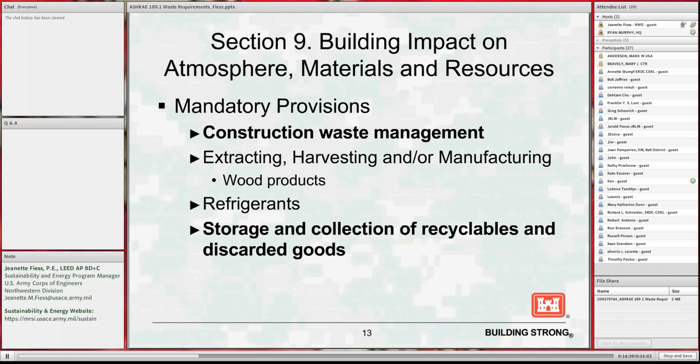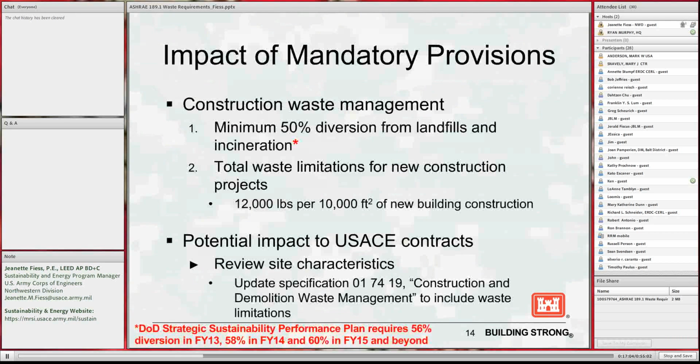So within the mandatory provisions, these are those 4 mandatory provisions again. I've used a mechanism throughout these slides where I've highlighted in bold those areas that have a potential impact to our contracts. So you can see the first and the 4th bullet there are highlighted in bold, and we're going to talk about each of these 4, but the 1st and 4th are highlighted because those are the ones that have the potential impact to our contracts and the potential maybe changes that we need to make to our specifications to ensure that we are complying with 189.1 Section 9.